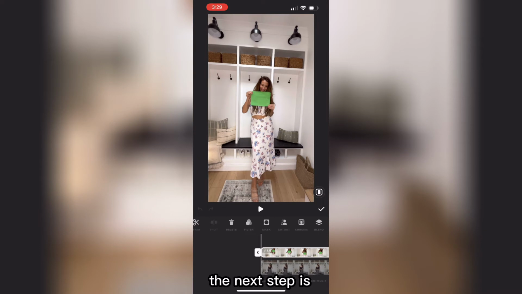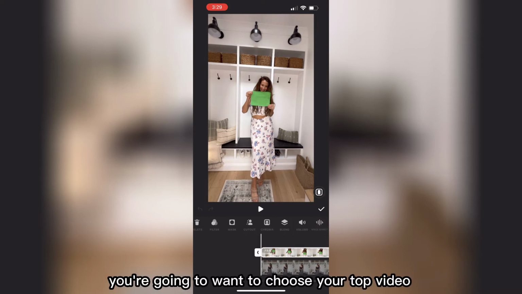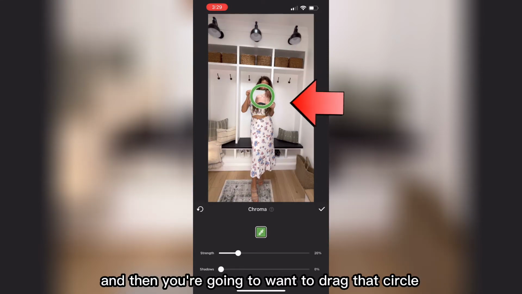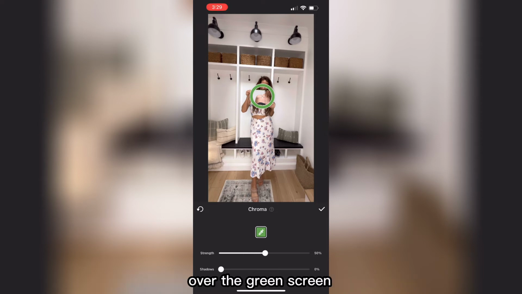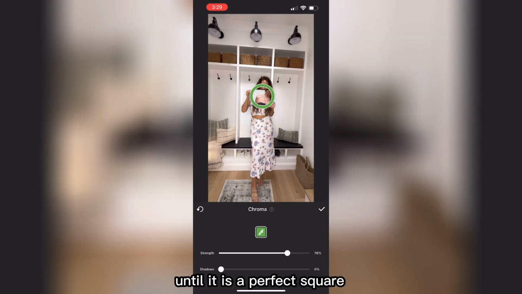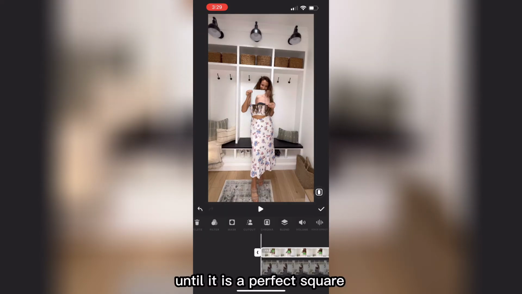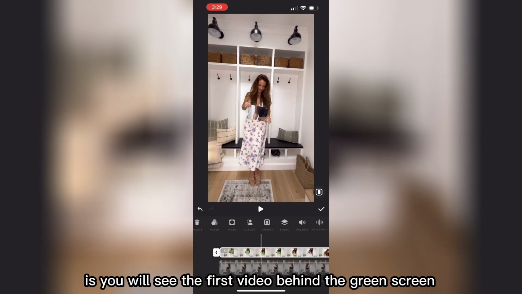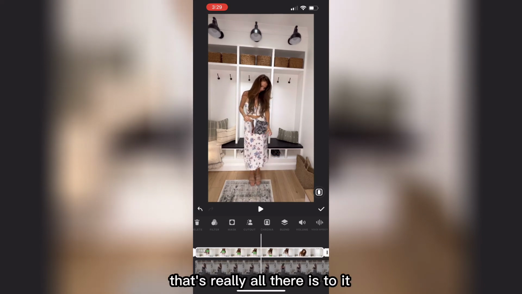The next step is you're going to want to choose your top video and then press Chroma key or Chroma. And then you're going to want to drag that circle over the green screen and change the strength on the slider until it is a perfect square. And then what will happen is you will see the first video behind the green screen. That's really all there is to it.